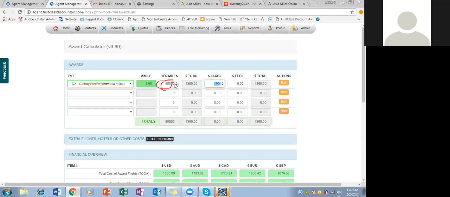So after you do it, look at it and make sure it looks right. Make sure it's not 850,000. Make sure it's not 8,500. It's supposed to be 85,000, and it is. But to do that, you just type the 85 and hit Tab, Tab.